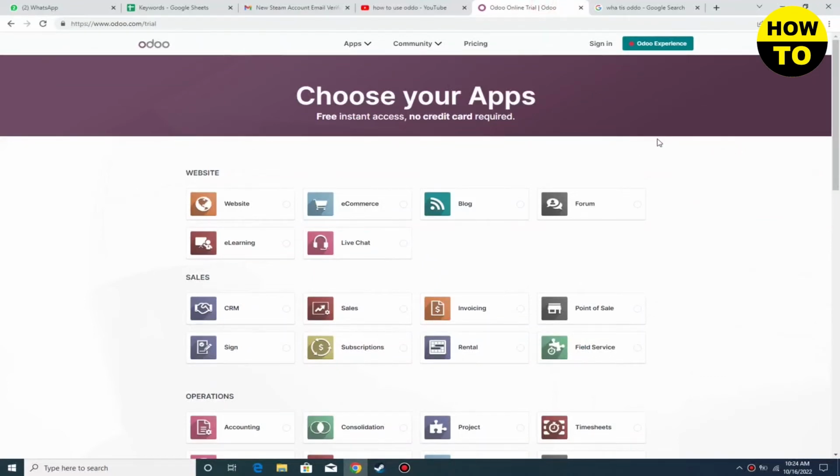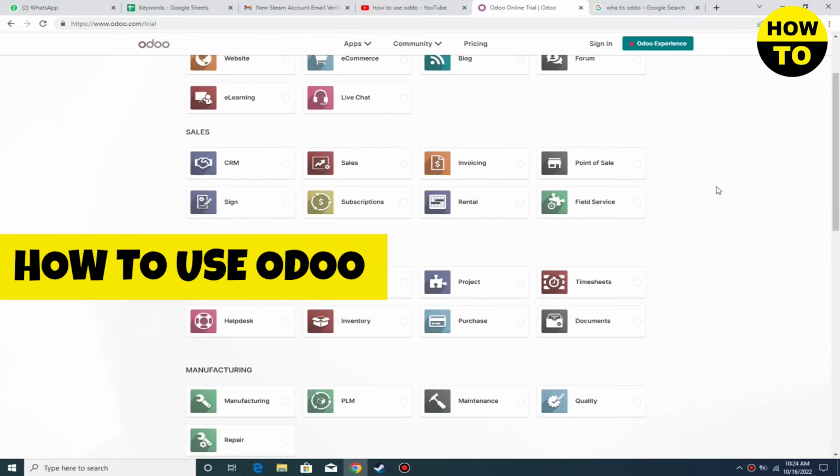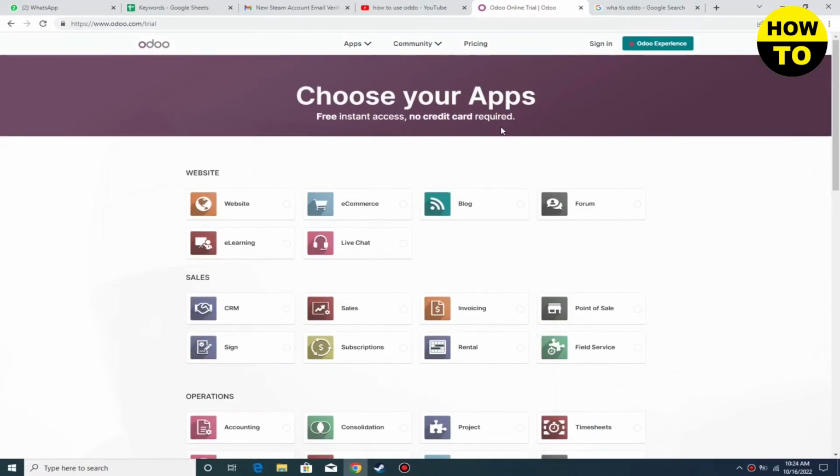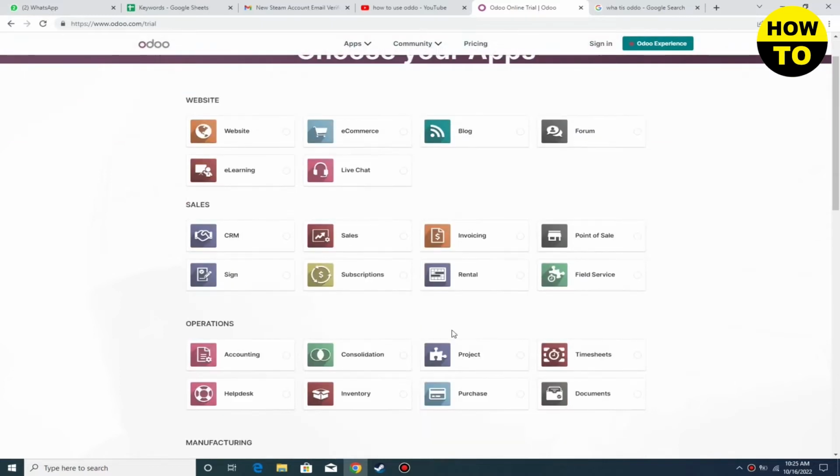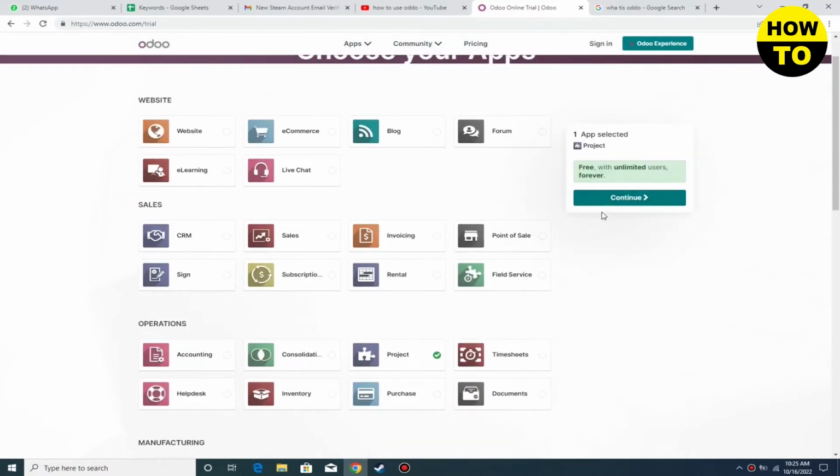So in this video I'm going to show you how to use Odoo. Odoo is the famous website to manage your projects, and you can even manage all kinds of business here. So you can see all the applications and categories available here. So you can select according to your choice.